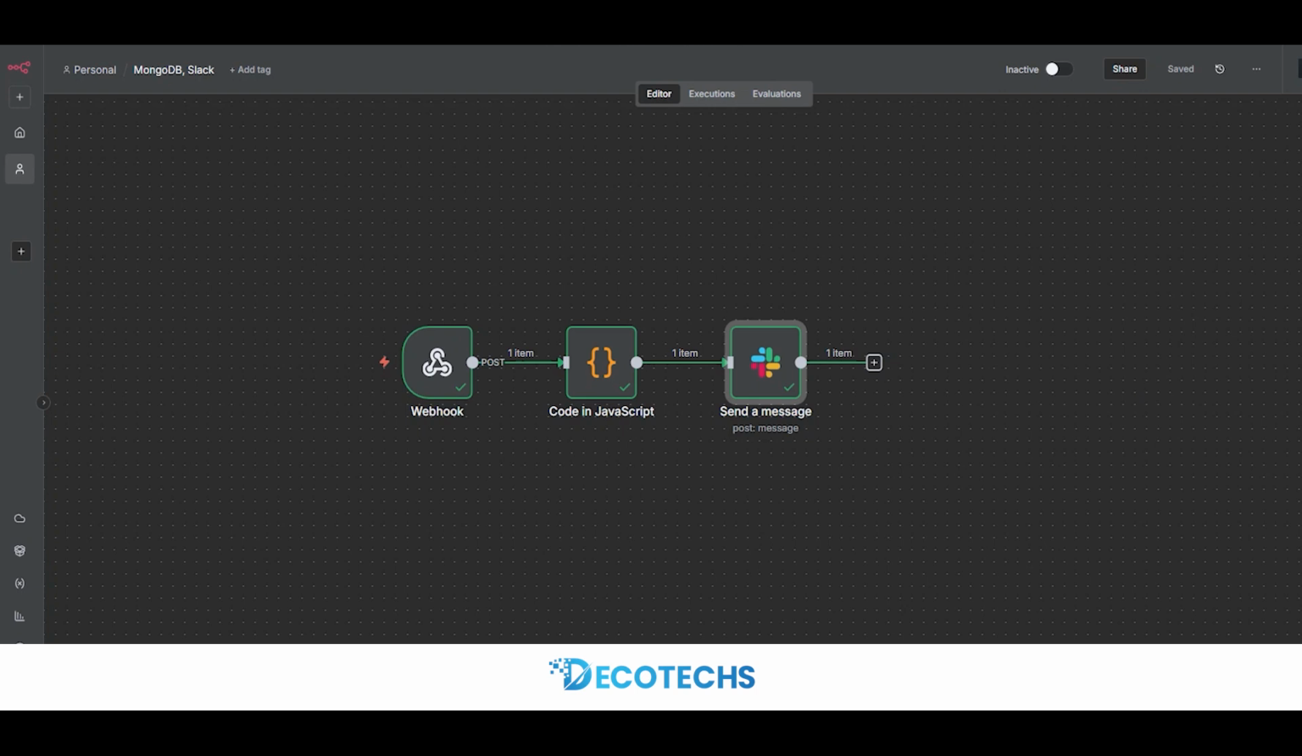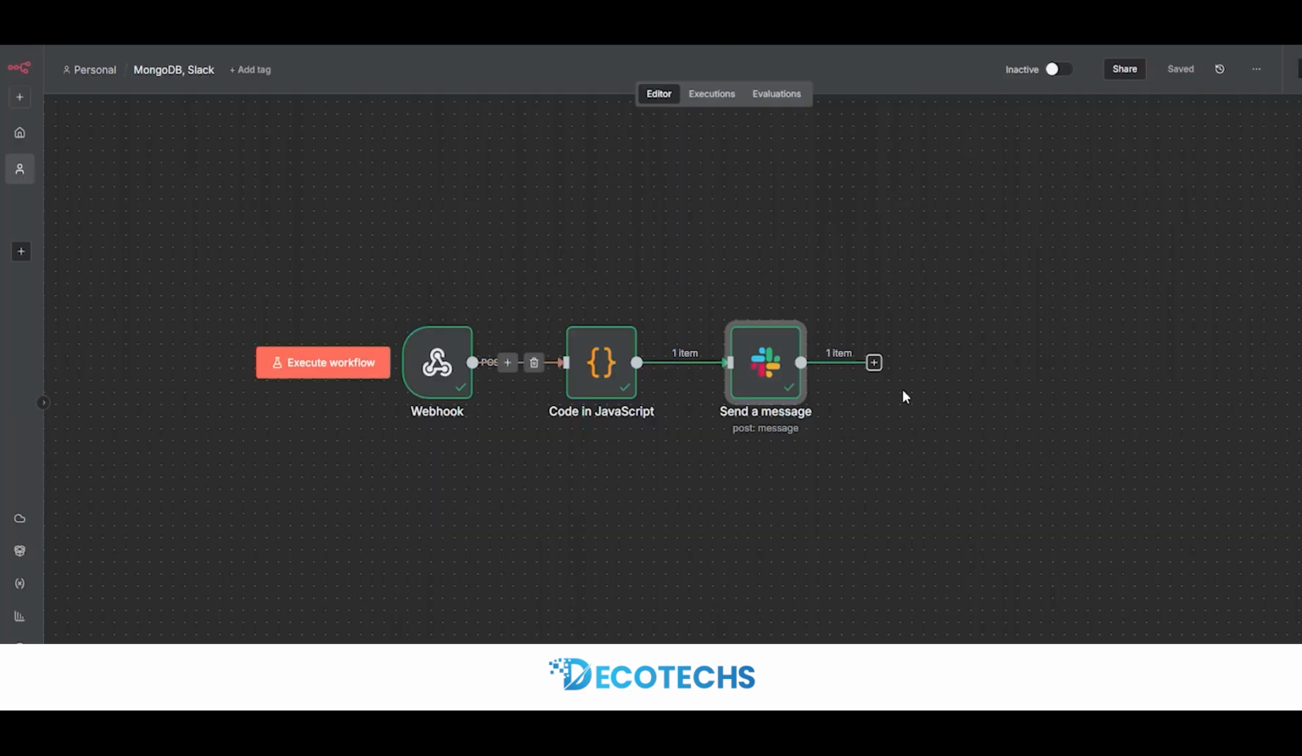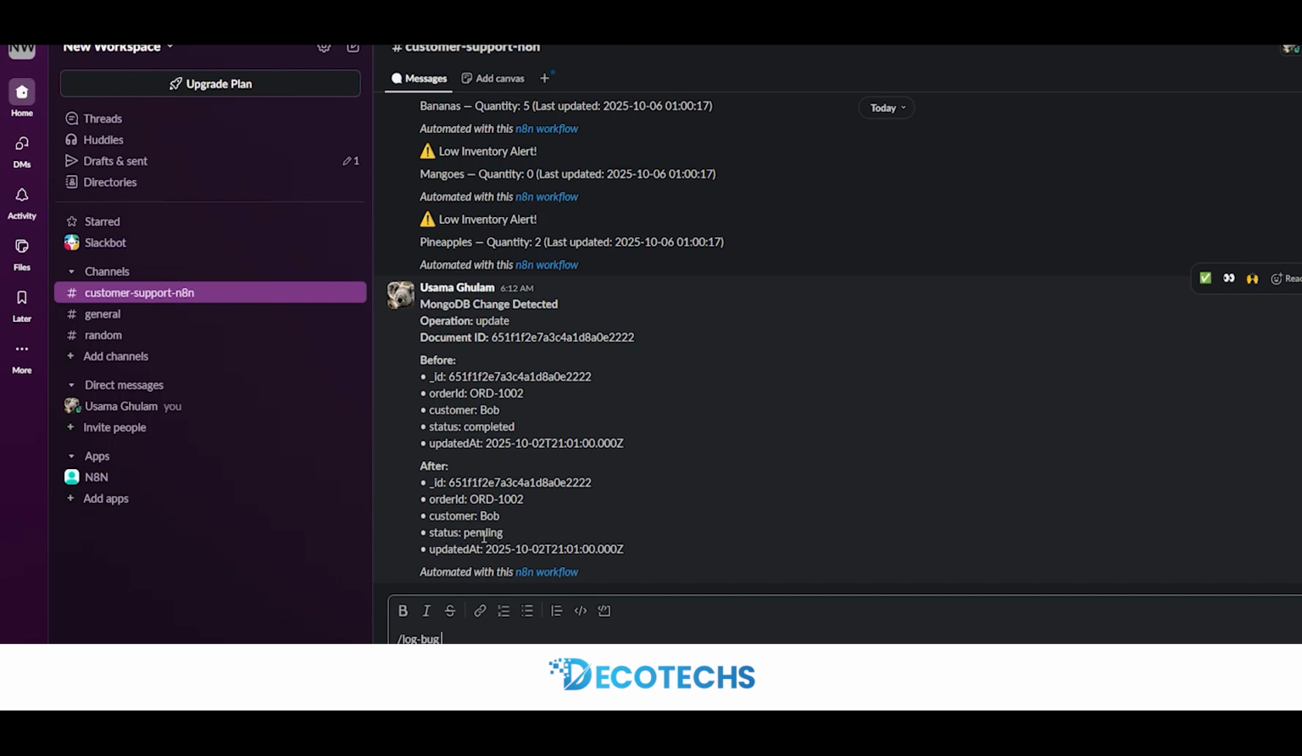For example, I have a database. This is my database in n8n, and there are different orders from different customers, and some are status pending and some are shipped or not. So basically, when the status changes from here, this n8n workflow will get triggered and send me a notice with the updated status.